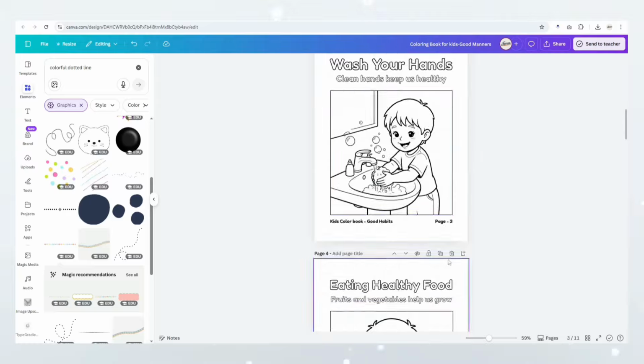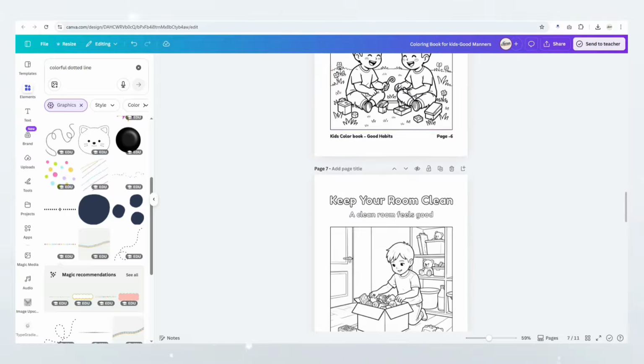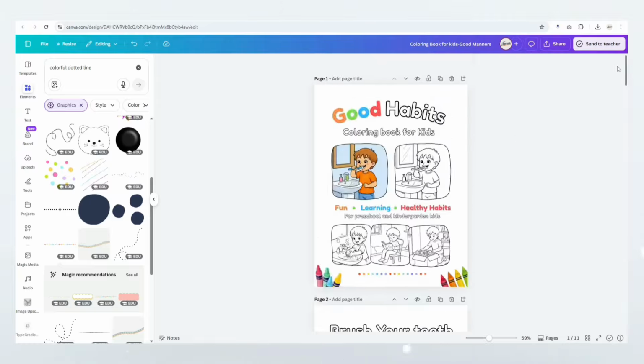Using this method, you can design your coloring book pages and cover page, then start selling them online on Etsy and Amazon KDP to generate a high income.